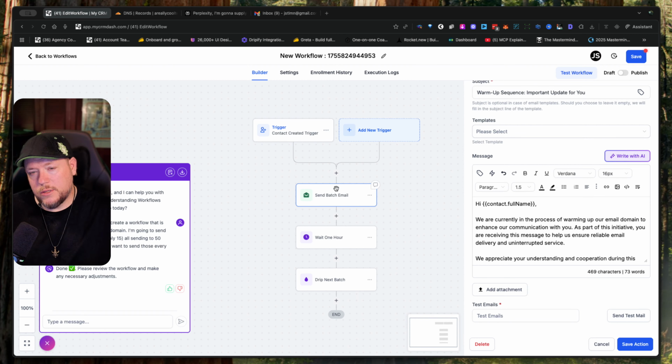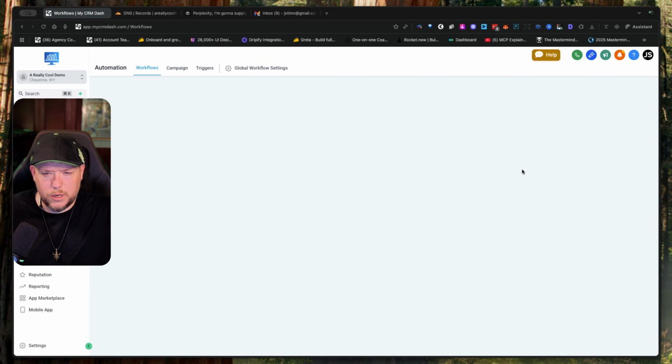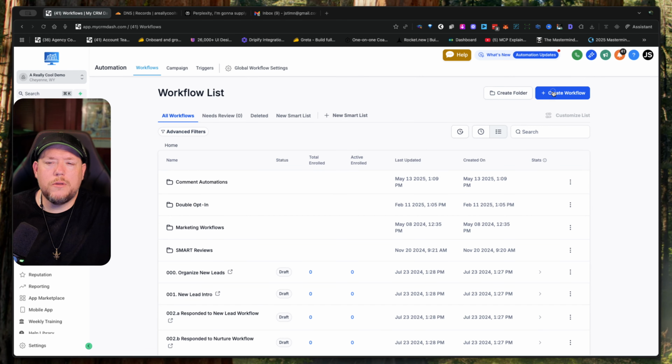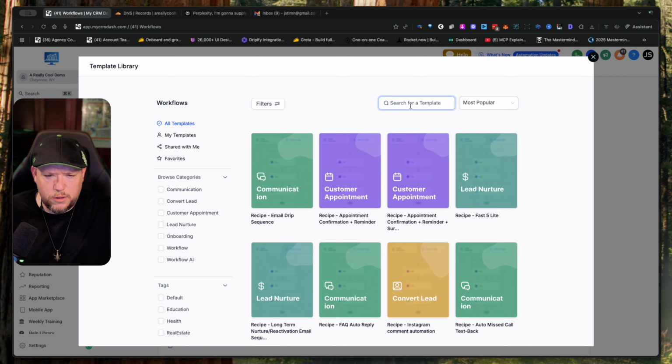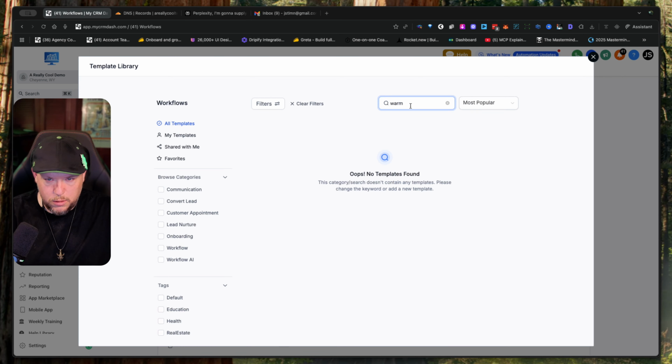Okay, guys. So just an example of a workflow. There's actually some templates in here. We're going to get rid of this that you can use as well. So if I go to create workflow and select from template, I want to say there is a warm up in here.